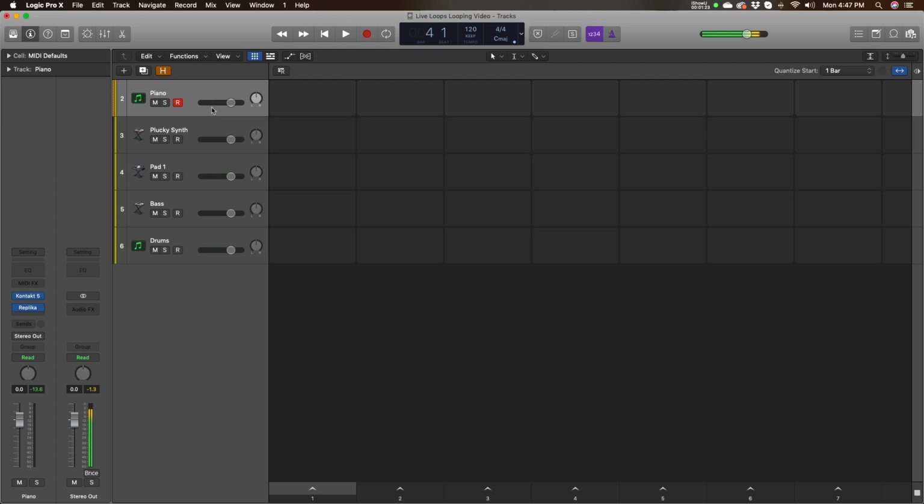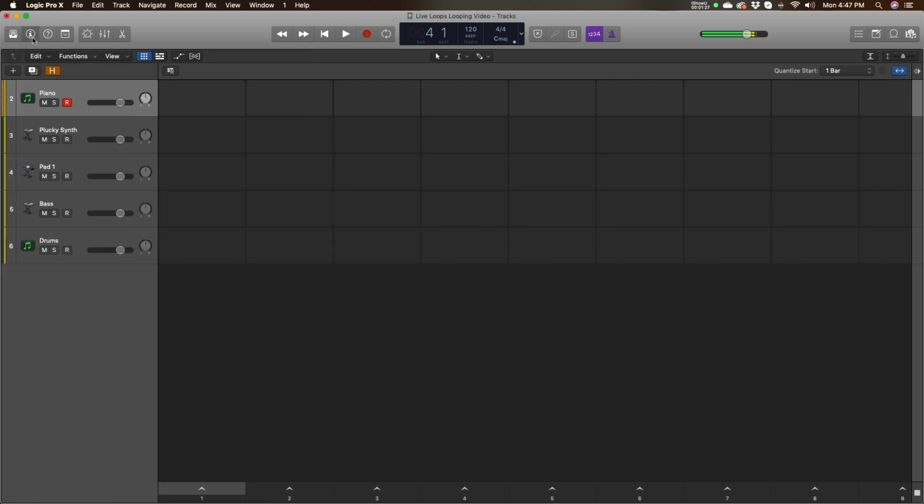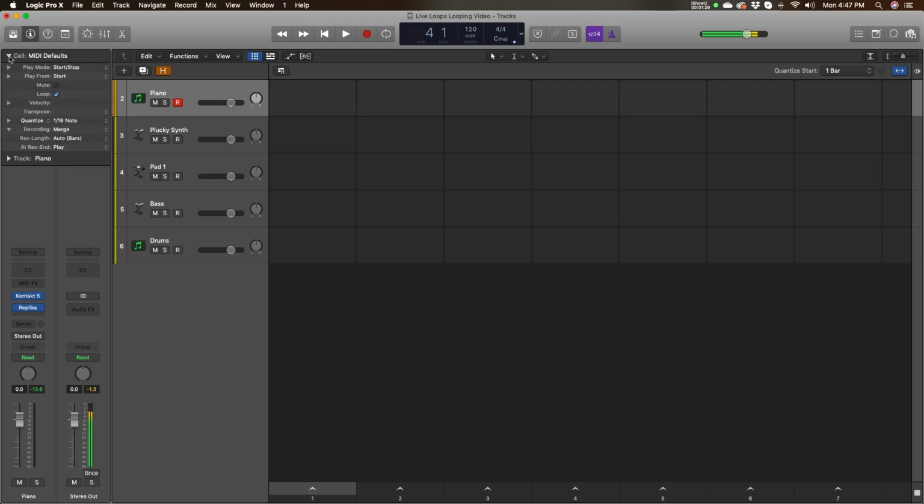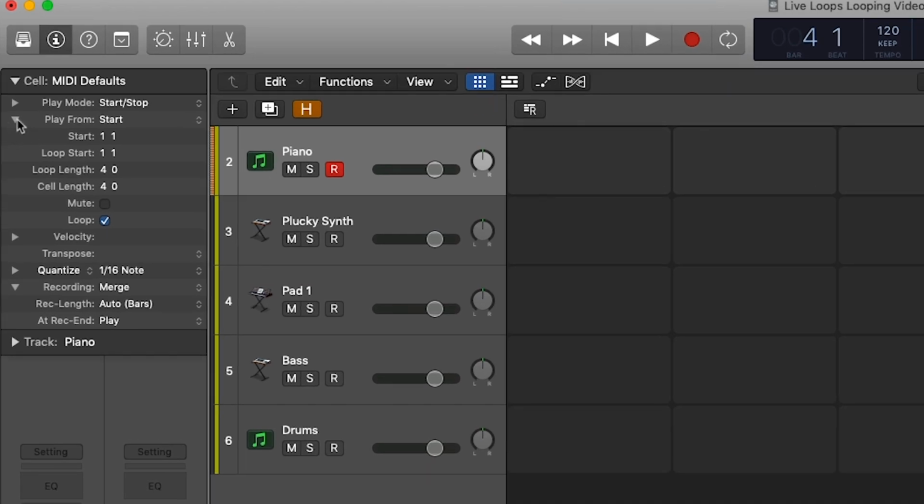So what we have to do first is go into the cell defaults here. You're going to go into your inspector window, go into cell, and you want it to say MIDI defaults up here. The way you get that is by making sure you don't have any cells selected. If you have cells selected, it's going to say empty MIDI cell, and we want to make sure it says MIDI defaults.